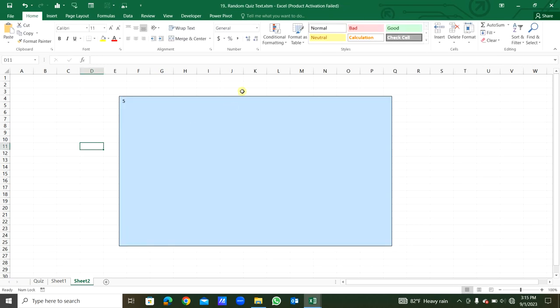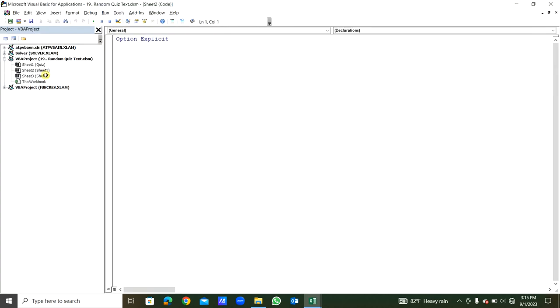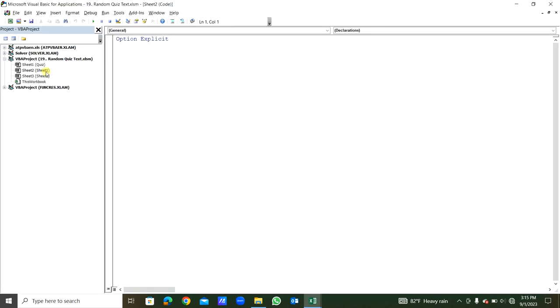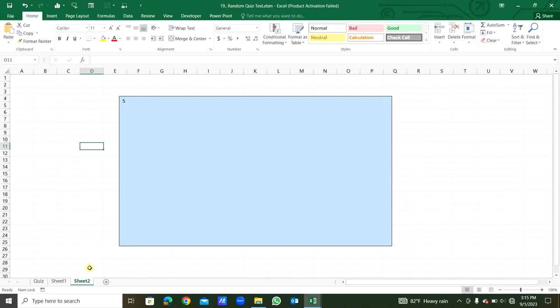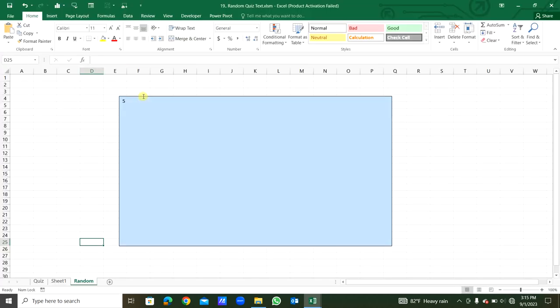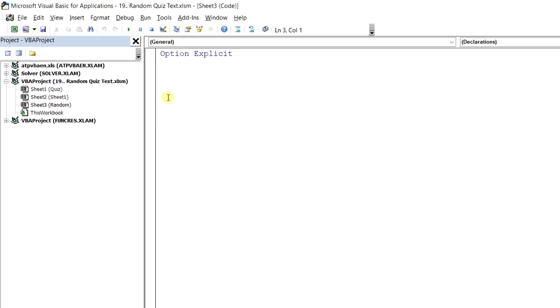Now this Excel file is saved as a macro enabled workbook. Alt plus F11. This is the sheet 2, that is this one. That is renamed as sheet 1. Sheet 3, we will rename this Random. Okay, so we can know this sheet 3 is the random sheet. We have to get all the text box names in the A column. So we will write a procedure. Sub procedure, PrintAllTextBoxName.